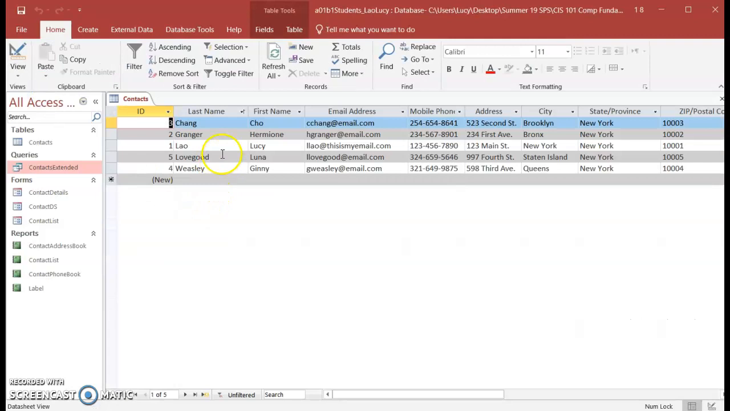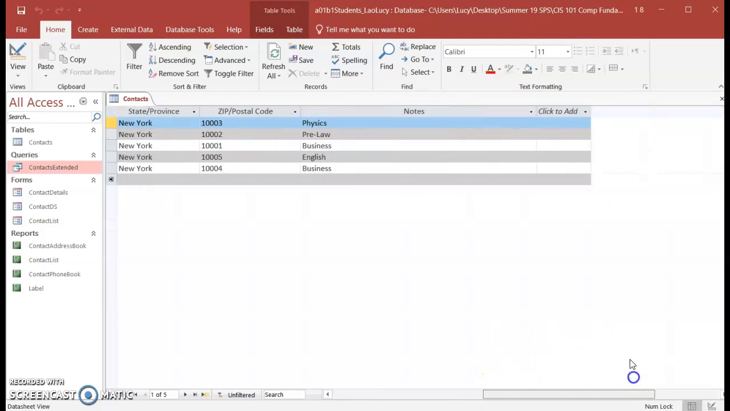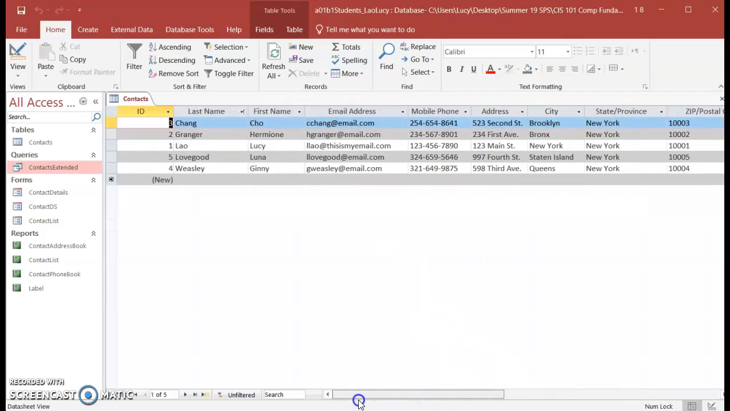and then we start entering the names of our classmates over here. So we get last name, first name, their email address, phone number, address, city, state, zip code, and for notes we put down the major that we have over here.